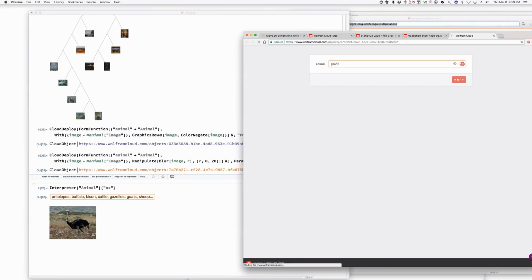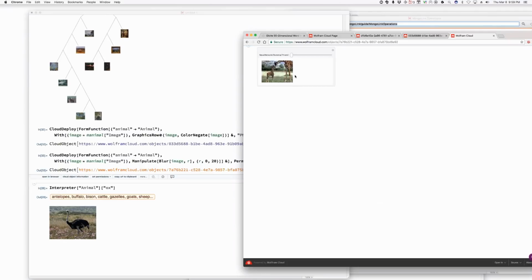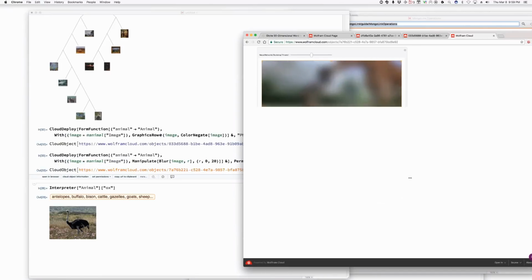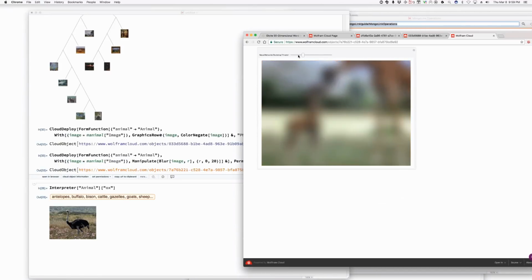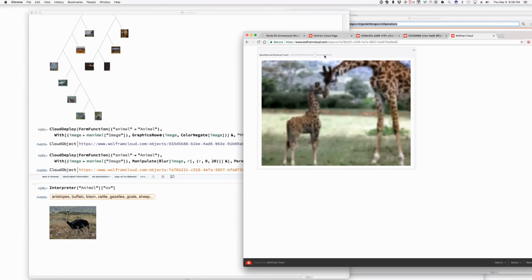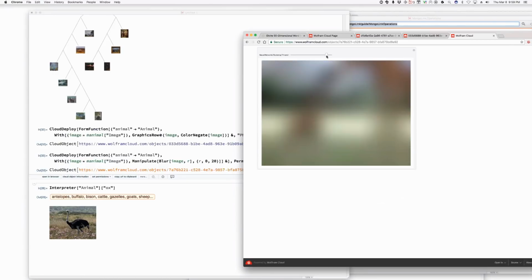What I should get here, see whether this works, is an interactive interface. There we go, which has a giraffe in it. And isn't this cool? I just said make an interactive interface here, and I just created, on the fly, an interactive interface that lets me blur the picture of the giraffe.